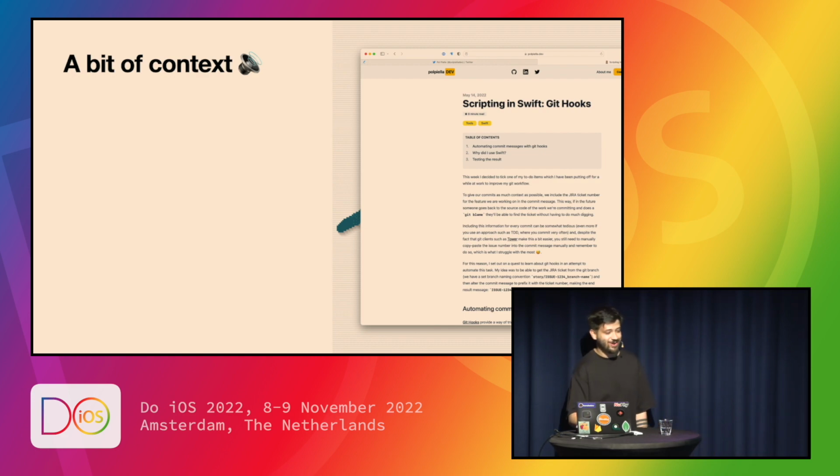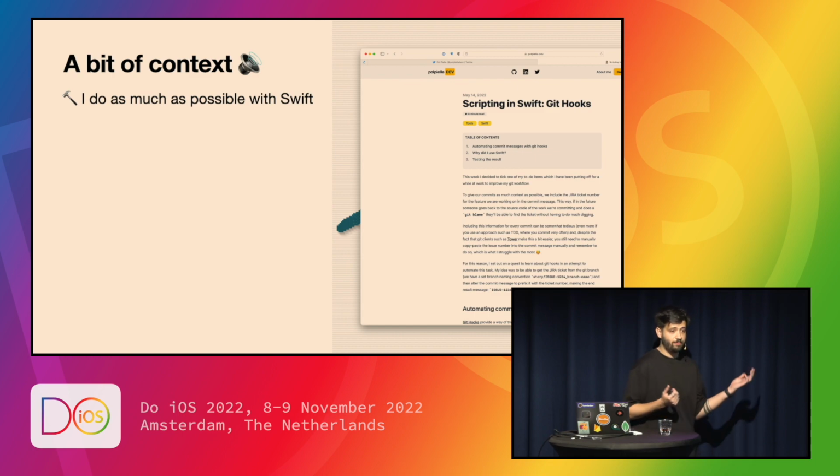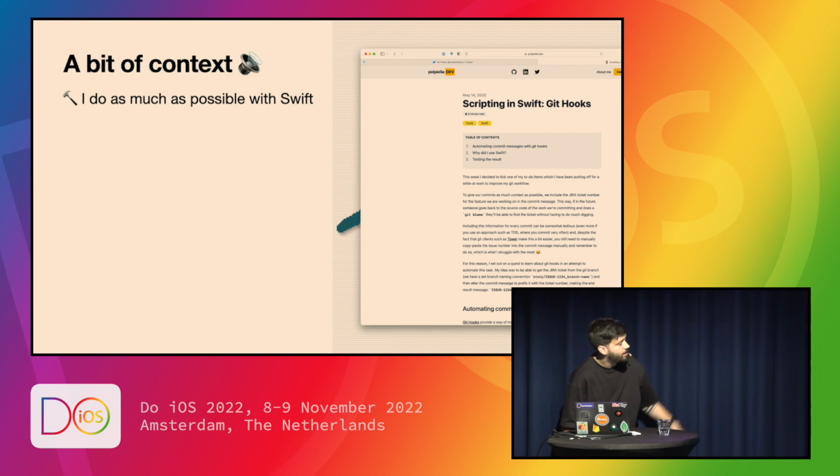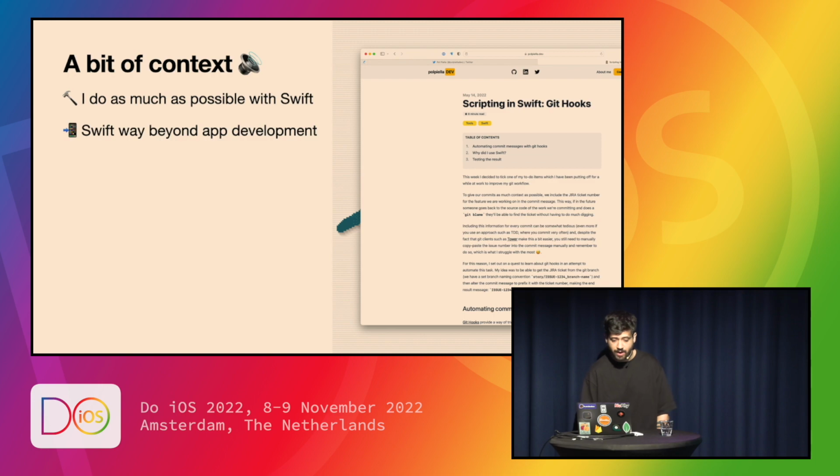Cool. So just a bit of context about the talk. Over the past few years, since I'm an iOS developer, I try to do as much as possible with Swift. What this means is that any side project that I do, I tend to use Swift for it first. You can see on the image, it's quite small, that I wrote an article earlier this year about scripting with Swift. I had to write some Git hooks, and instead of using Bash or Python or any alternative that I wasn't too familiar with, I just wrote it with Swift, because you can. It was a good experience, so I just wrote about it.